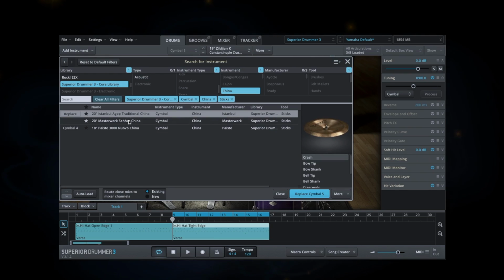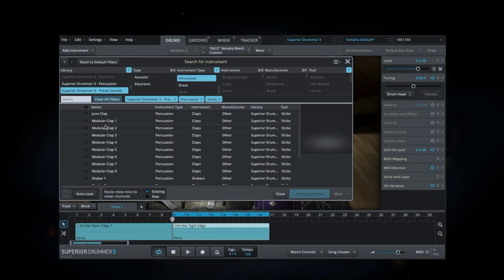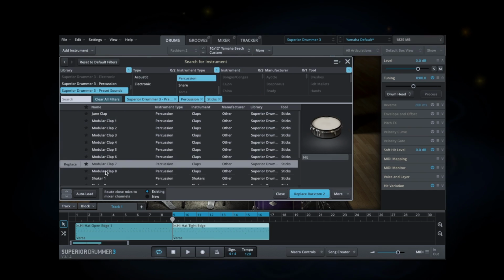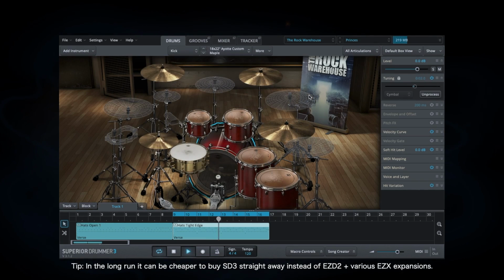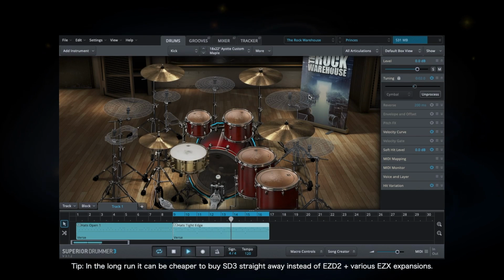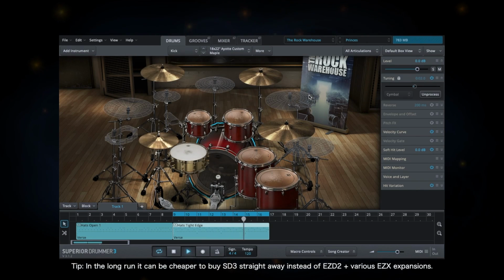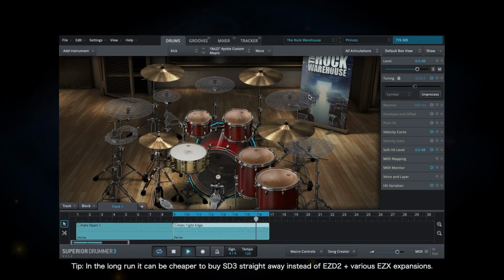SD3 has a huge library with all kinds of effect sounds, cymbals and percussion sounds. Chances are the library includes everything you need. However, you might still want to expand the library with an additional SDX or EZX, depending on the type of music you produce.